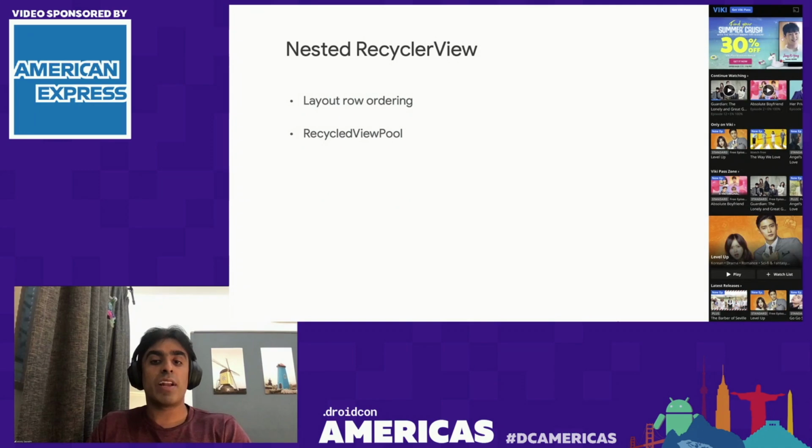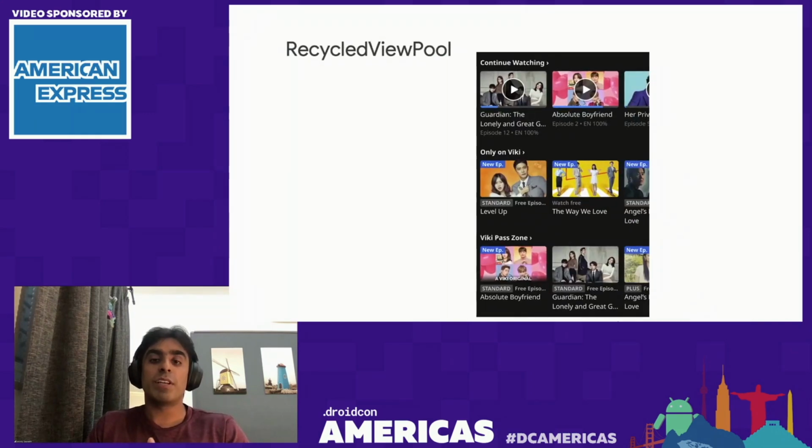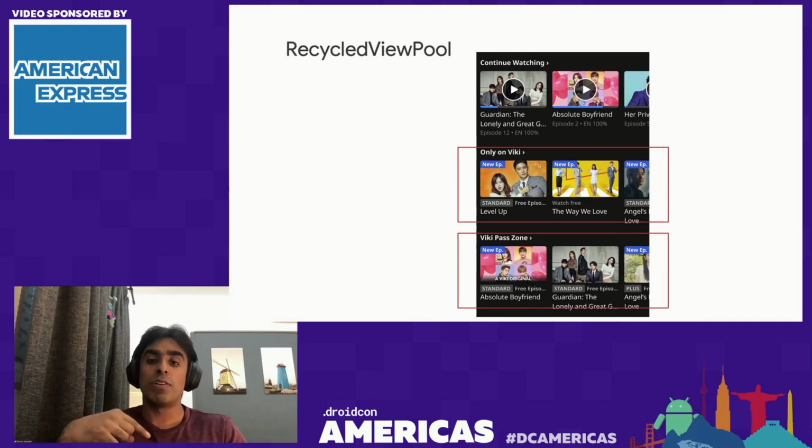Okay, next up, let's look at how we reduce inflation time and scrolling jank by using recycled view pools. So here, when the user swipes sideways, the inner recycler views recycle the view and give you a smooth scroll. But that's not the case when you scroll vertically. Each of the views of the inner recycler view will actually be inflated again. And this is because in the nested recycler view, each of the inner recycler views maintains its own view pool. So using a recycled view pool allows you to share views between multiple recycler views.